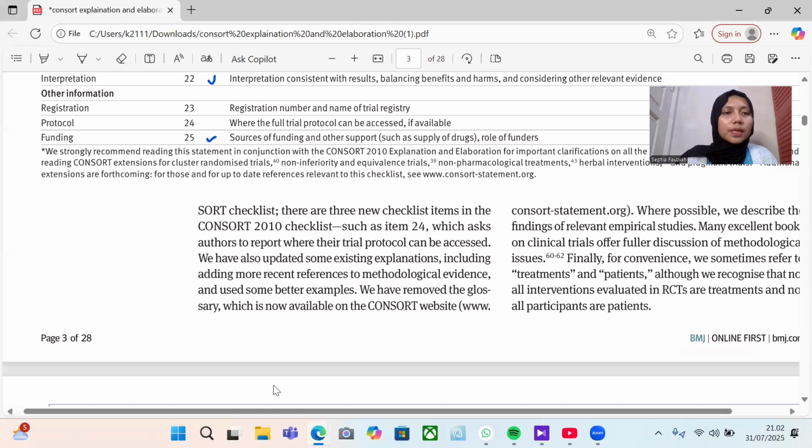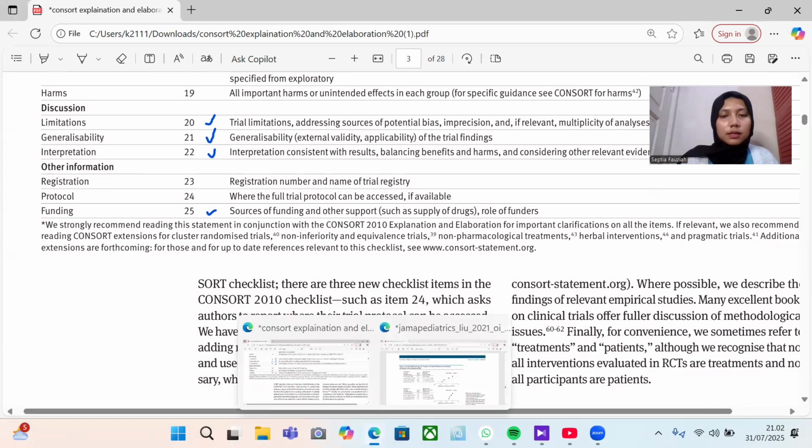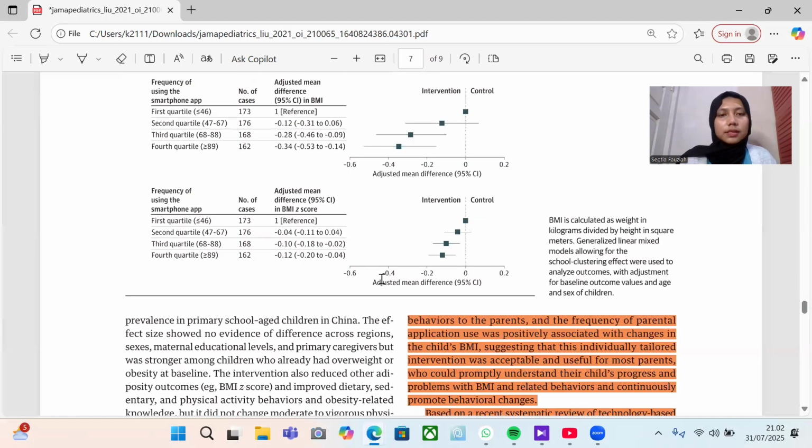Okay, the next topic is other information. Other information in this article has funding. This is funding.